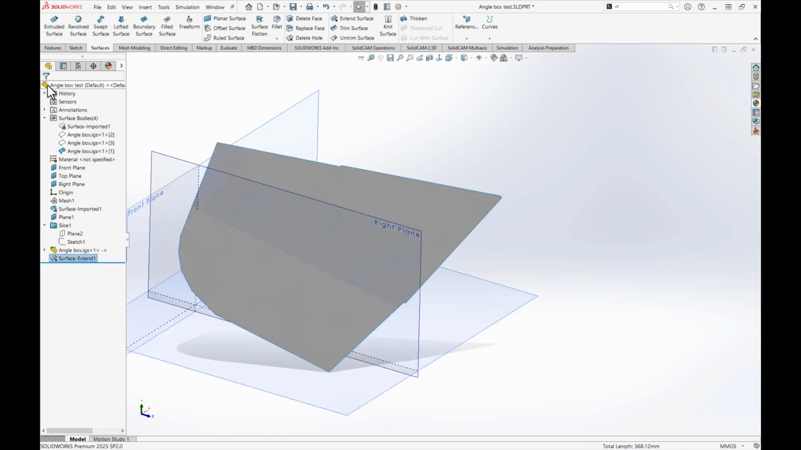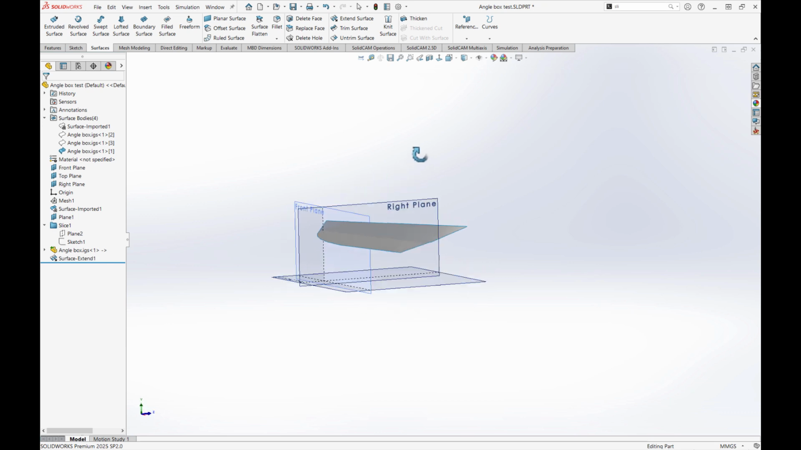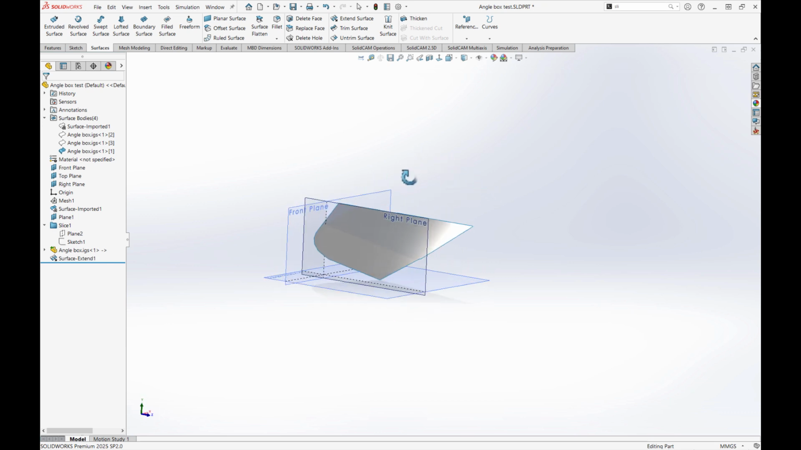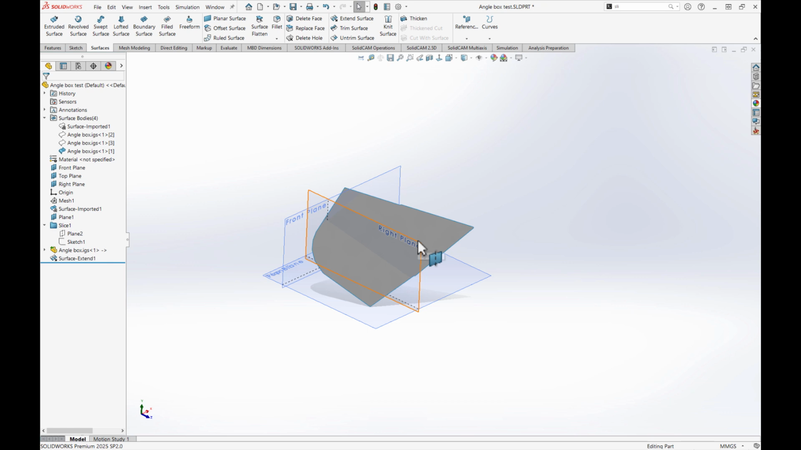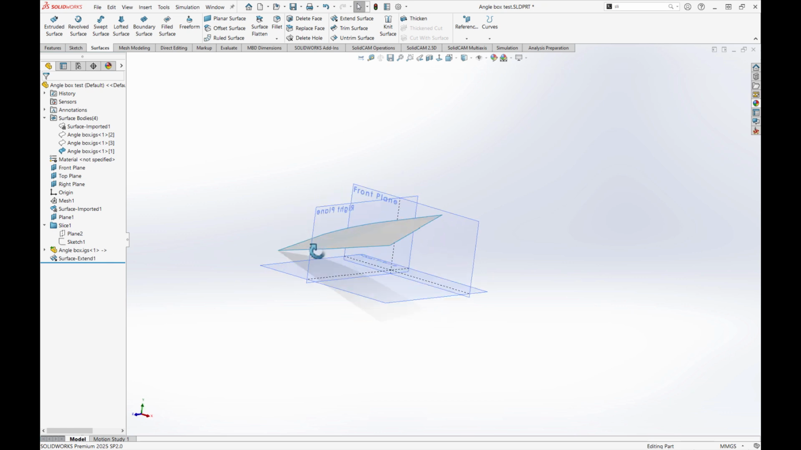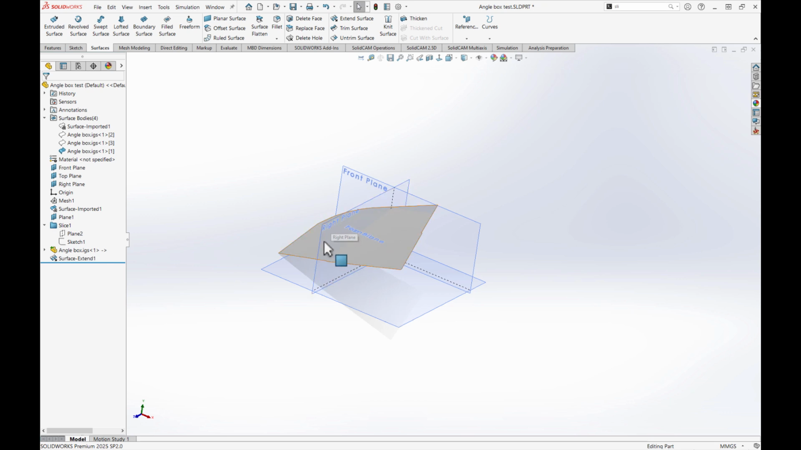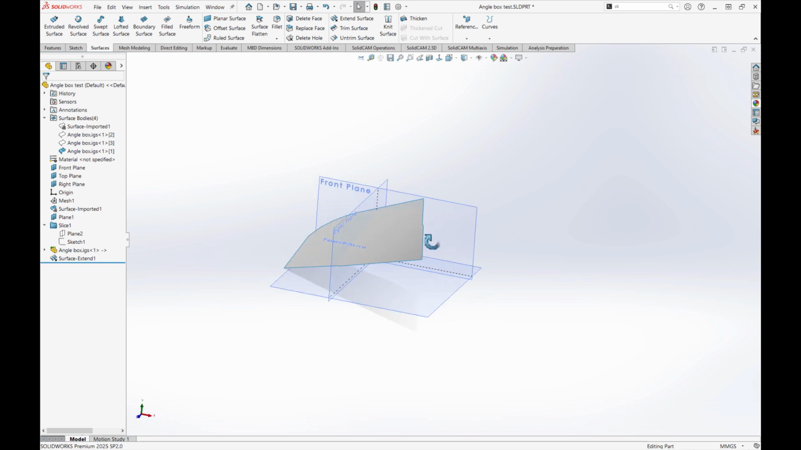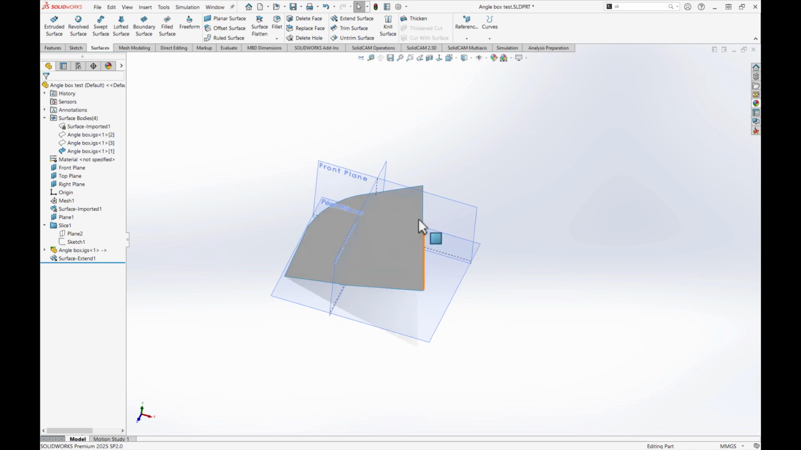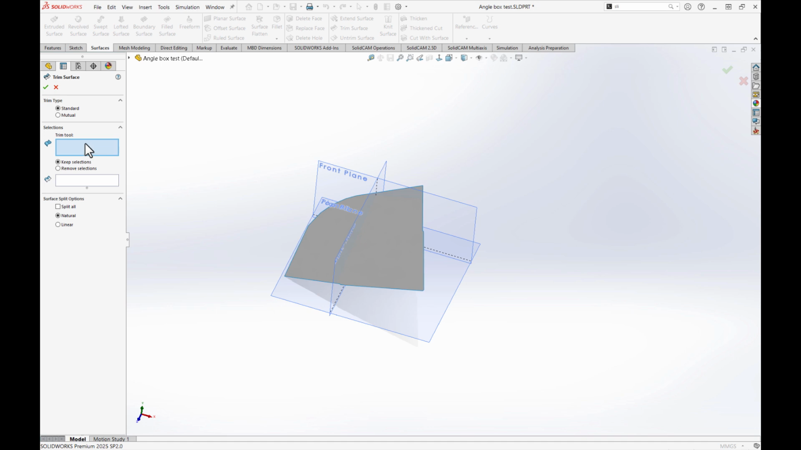So I'm going to accept that. So that's what my surface has turned into now. And then what I can do is I can use these two planes to trim back that surface so it's exactly in line with the right plane and the front plane. So that's what I'm going to do next. So trim surface is the tool that I'm about to use. And all I have to give this tool is what I want to use to trim the surface. So in this trim I'm going to use the front plane as the cutting tool.